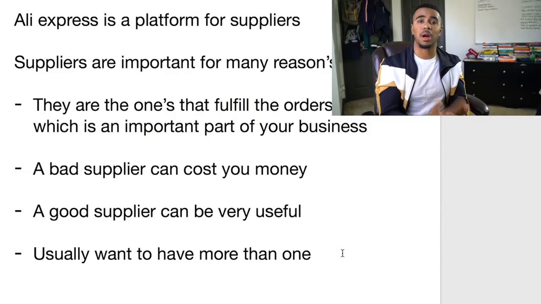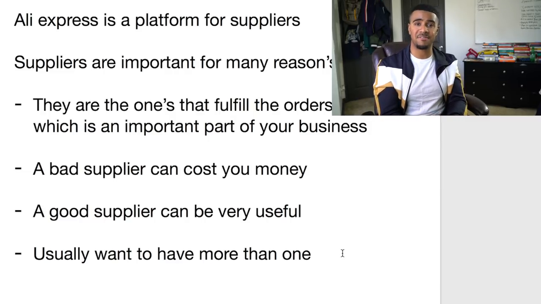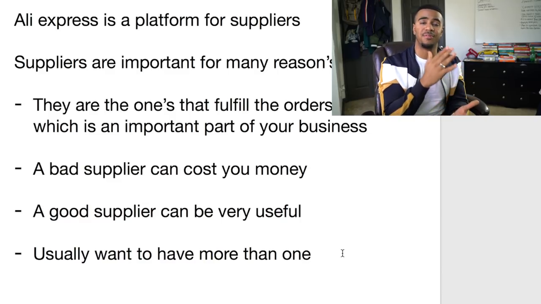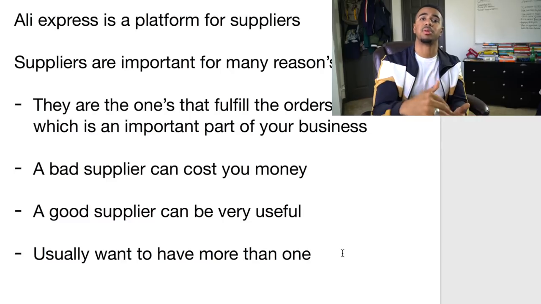And you want to come in contact with your supplier to find out if they actually do it, because again, not all of them do. You want to know that from the jump, so that if they don't do it, you can find a supplier that actually does.